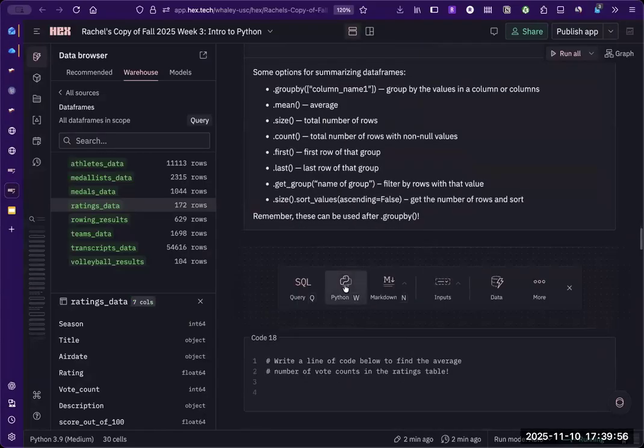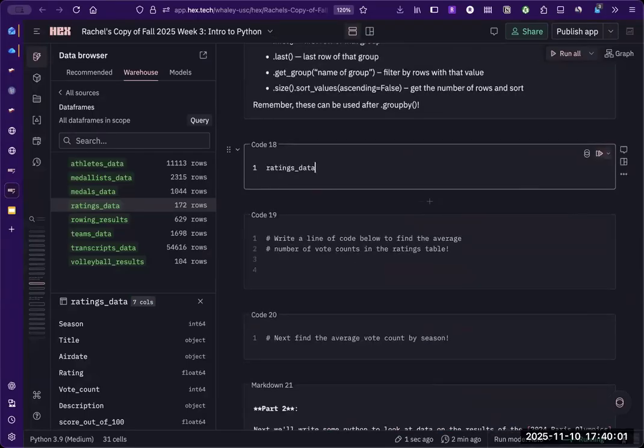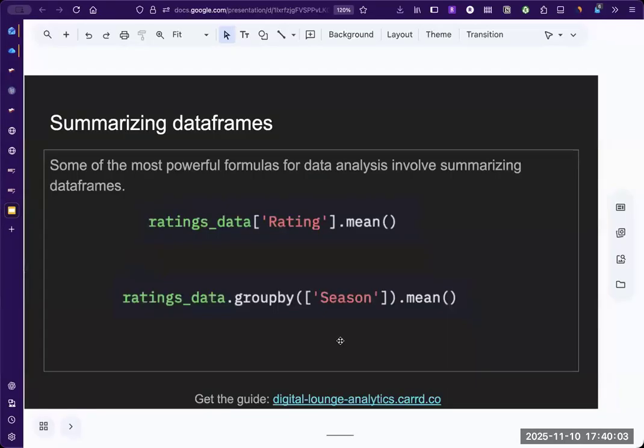Here, very good. I'm going to add a new Python cell. Go to my ratings data. In this case, I want to take the average of a specific column, right? I can't just take the average of my whole data frame because it also includes text data. There's not really a concept of an average of text, right? So I'm going to reference a specific column, same thing, my square brackets, my single quotes, make sure that spelling matches exactly. And then I'm going to add a sort of summary method on here.